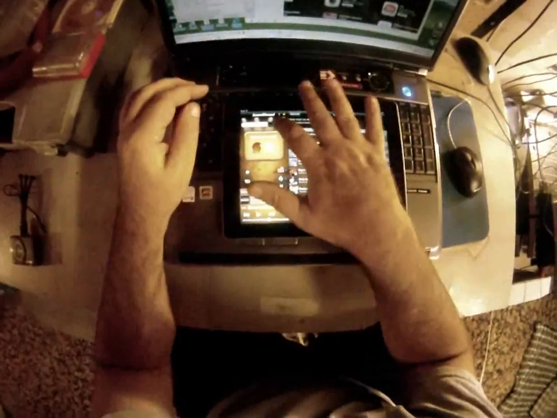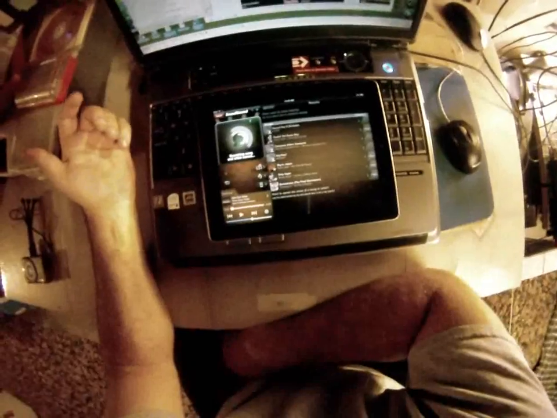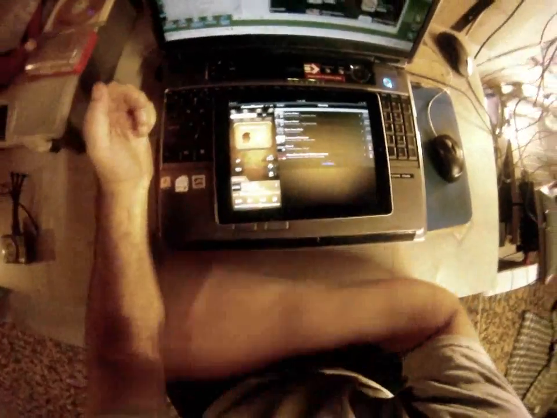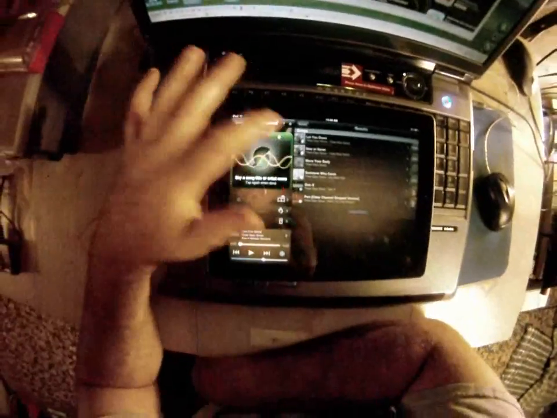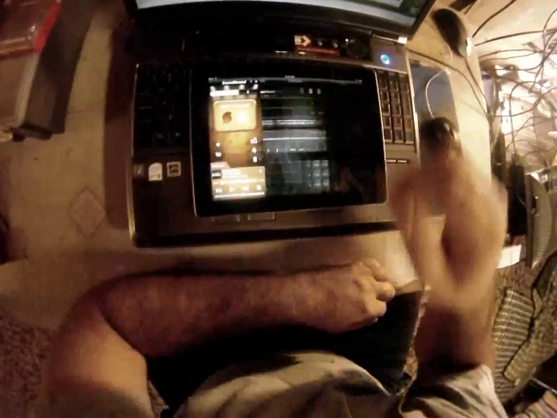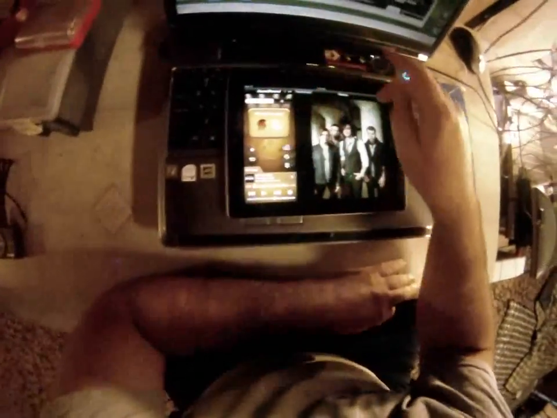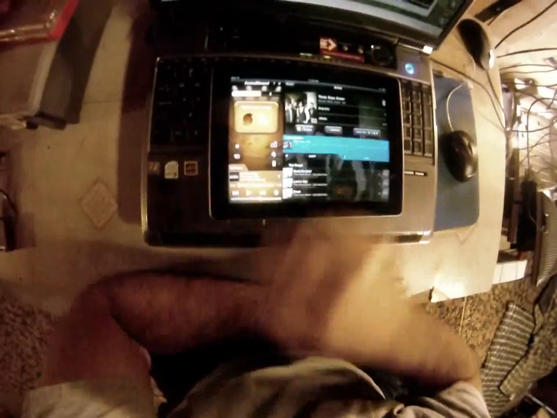If I want to find somebody, I can do this. 3 Days Grace. See if it actually finds it. I was talking beforehand, so let's try it again. 3 Days Grace. And there we go. 3 Days Grace. There's their songs. There's their albums. There's the band. So I can now go back to here. I can hit up and check out the videos.